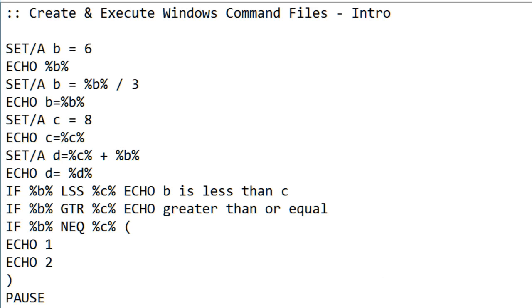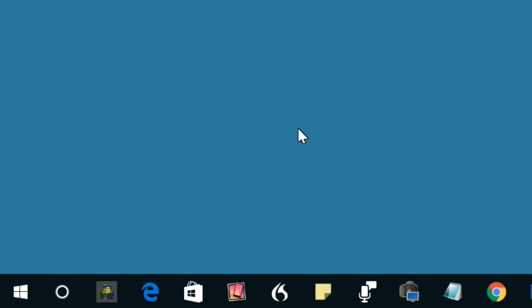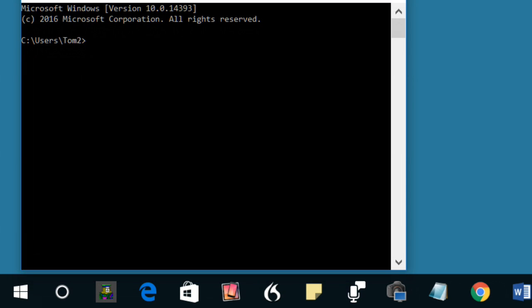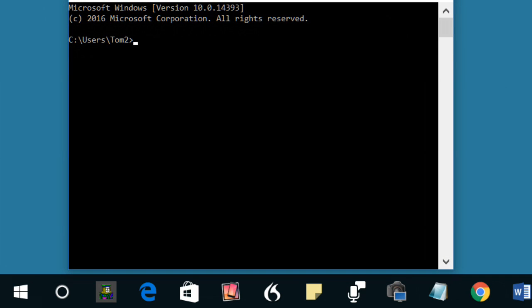Many batch commands can be typed and executed one by one in the command prompt window. Here's an example using single line command entry. Right-click the Windows logo, select Command Prompt. What I'll do is I'll define two variables, and then I'll add them together, and then I'll display the result. These commands will be described later.